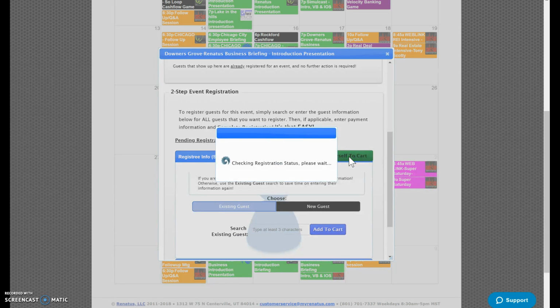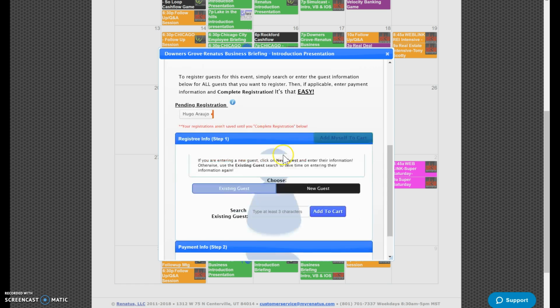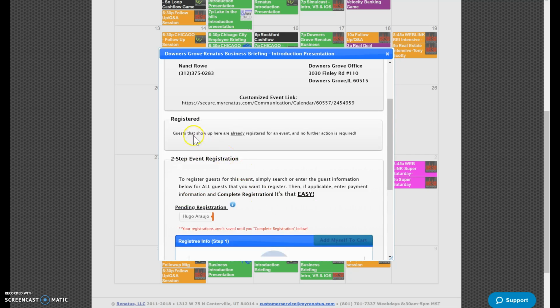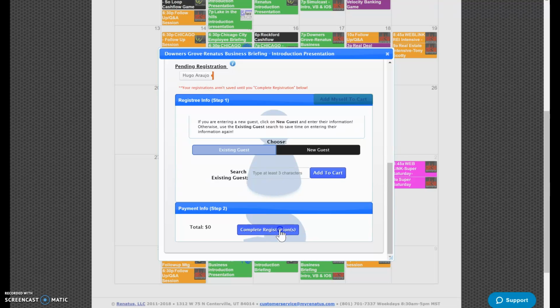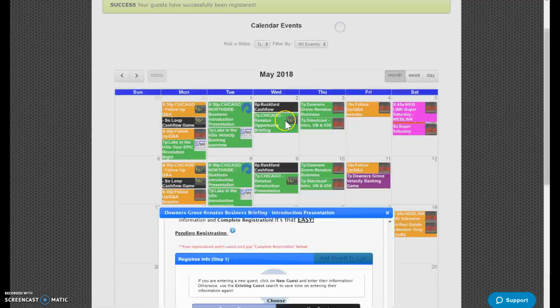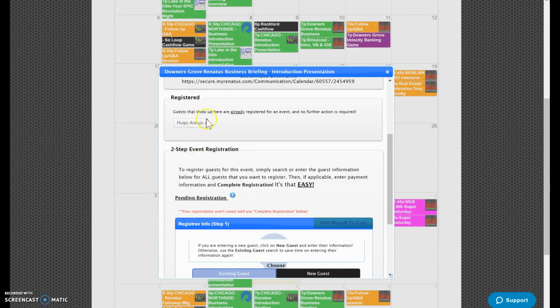Okay, so once you click that, your name is now going to be pending under registration. Until you hit complete registration, it won't appear as registered. So you hit complete registration. It'll just take a few seconds. And then it says successful. Hit OK. And now your name is no longer in pending, it's now registered.